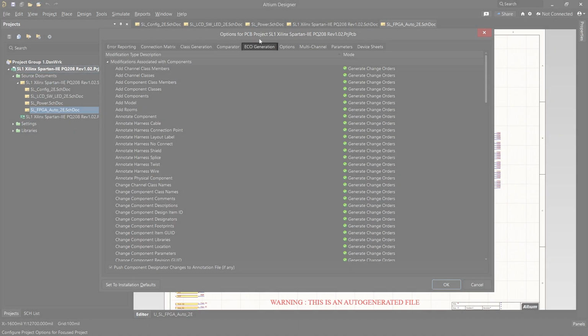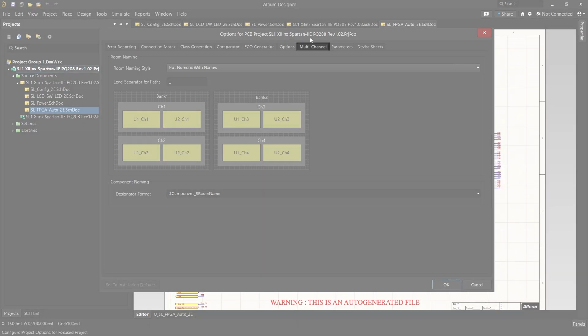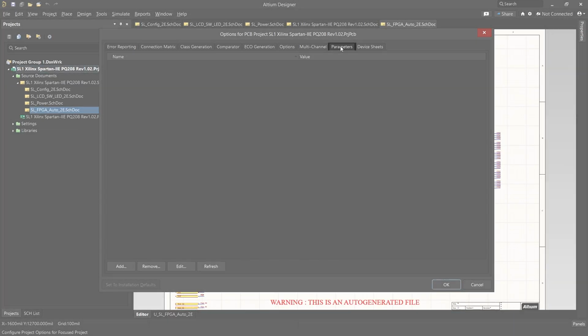The ECO Generation tab enables us to configure which modification types can be included when generating an engineering change order based on differences found by the comparator. Options. We will explore this tab in more detail momentarily. With the Multi-Channel tab, we can define the room naming scheme and component designator format for use with multi-channel designs. The Parameters tab enables us to manage parameters defined for the project, often referred to as project-level parameters.